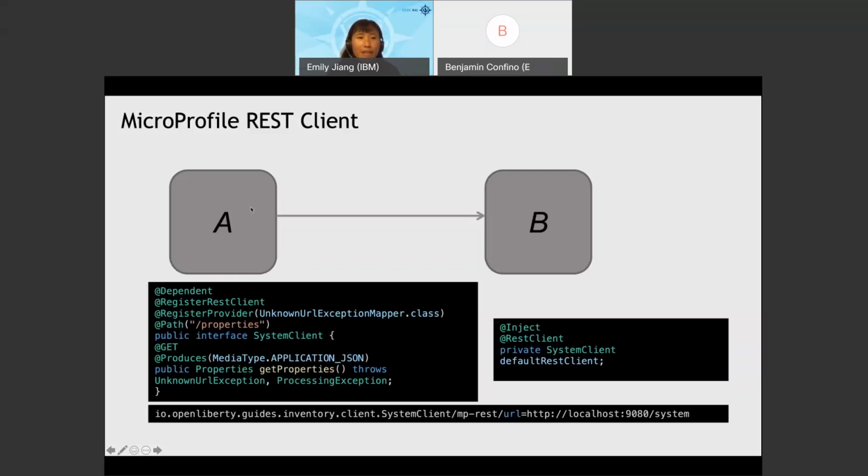MicroProfile REST Client is here to help. So basically, in this scenario, service A calls into service B. In service A, you can specify service B's interface, like get properties, which is a GET operation. Then you create an API here and annotate it with RegisterRestClient. Then you can directly inject it with @Inject @RestClient into a field like a default REST client, and directly call the operation here.